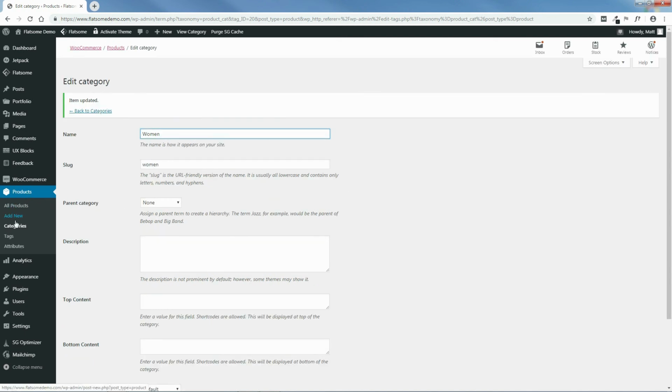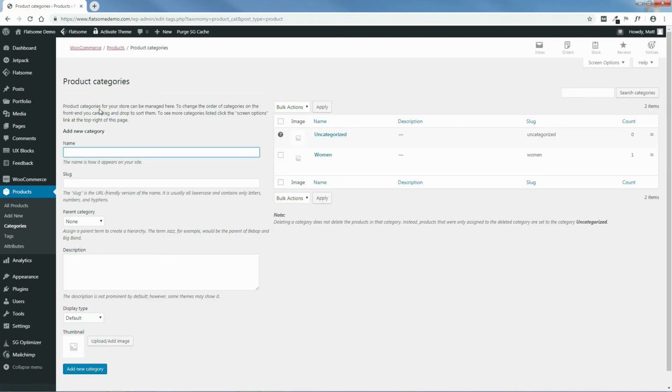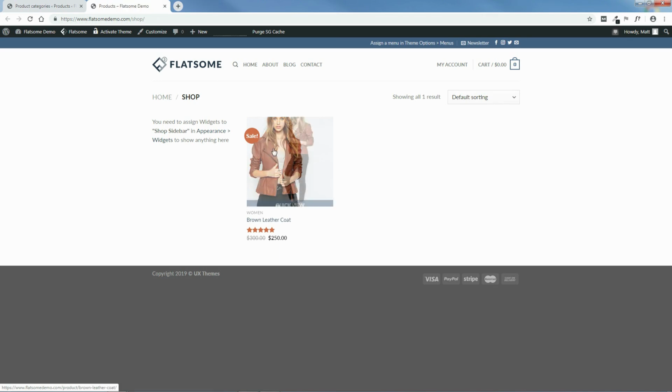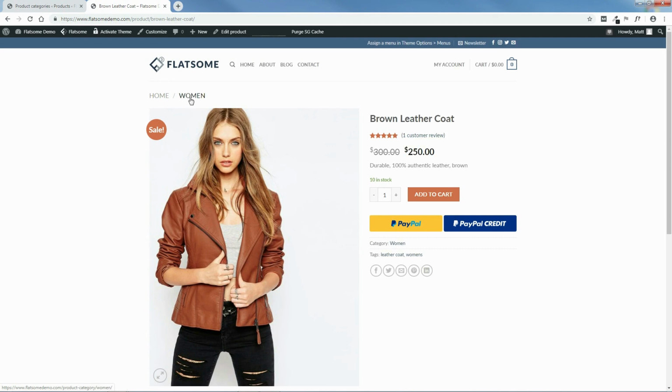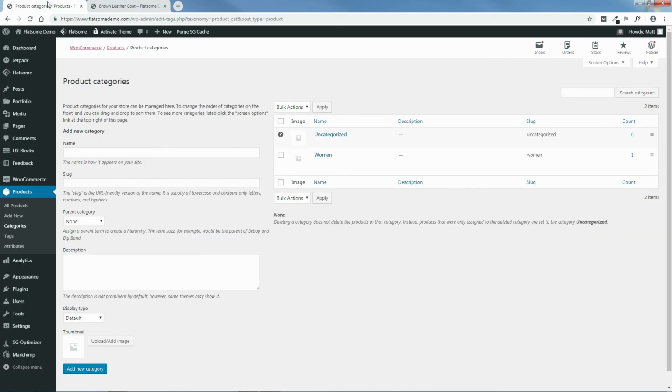And I'll go back to Categories. And now you see it says Women instead of Women's. And if I go to the front of the store and go to our Women shop, you can see it says Women now instead of Women's.